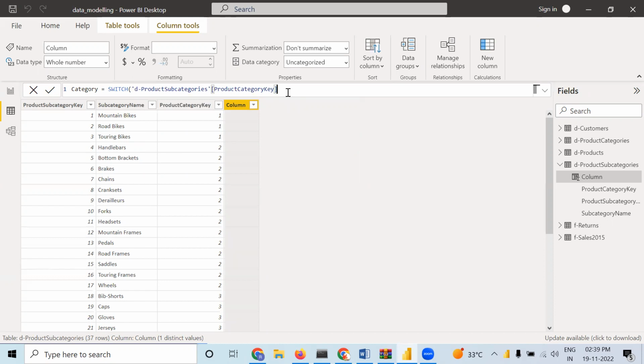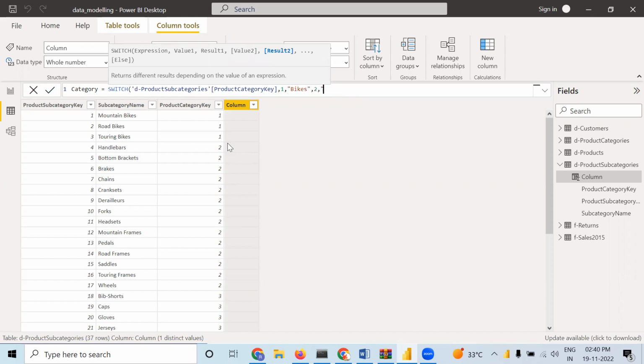Now what we have to do is write whatever options are there, like 1, 2, 3, and corresponding to that, whatever should come, we need to write that also. So comma 1. What is meant by 1 over here? What should come in category in place of 1? Bikes, correct. So write bikes. Then in place of 2, what should come? Components, right? Okay.